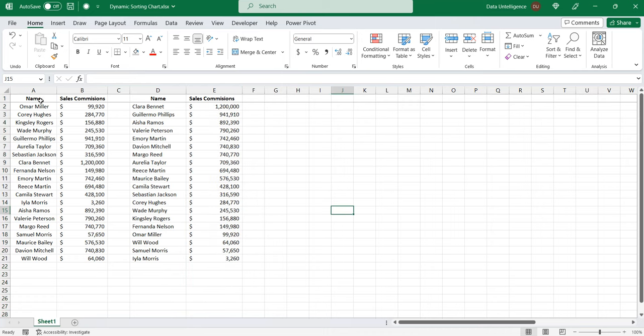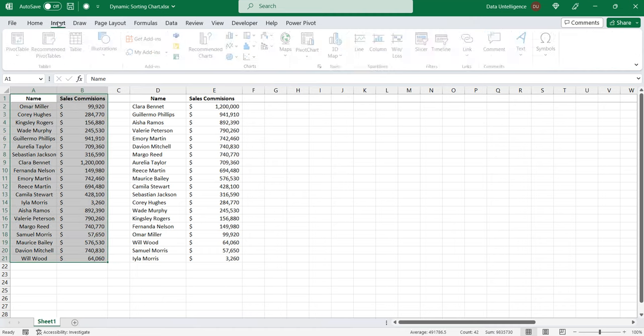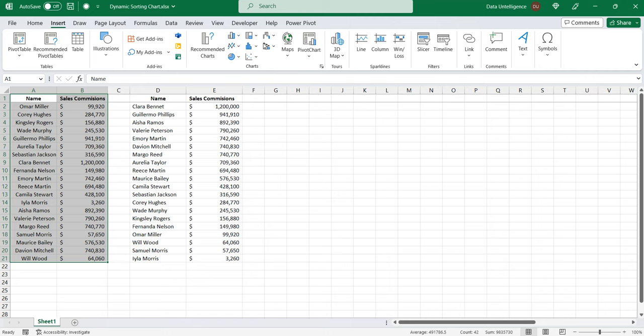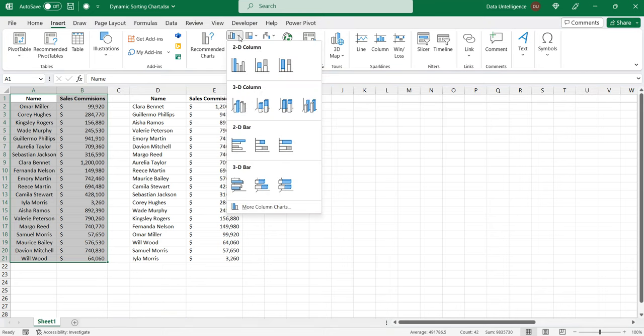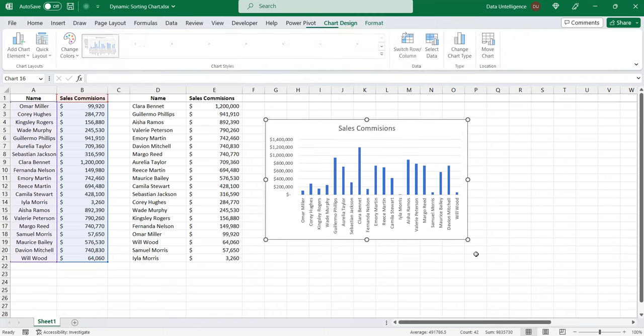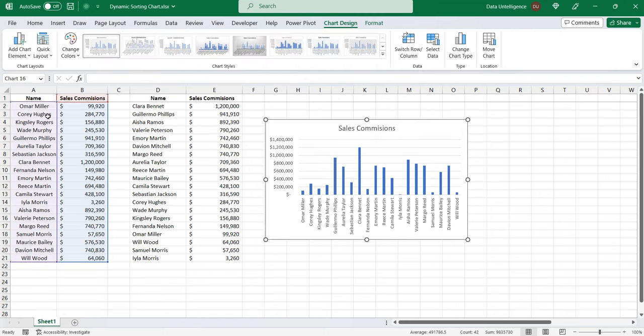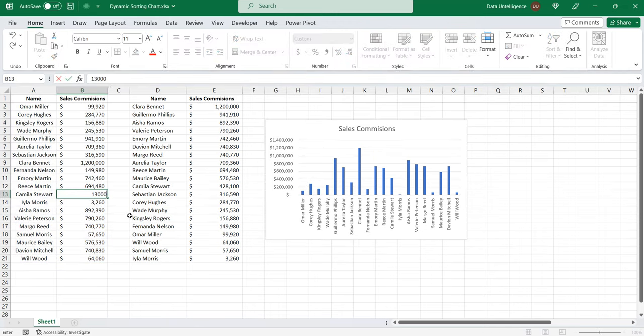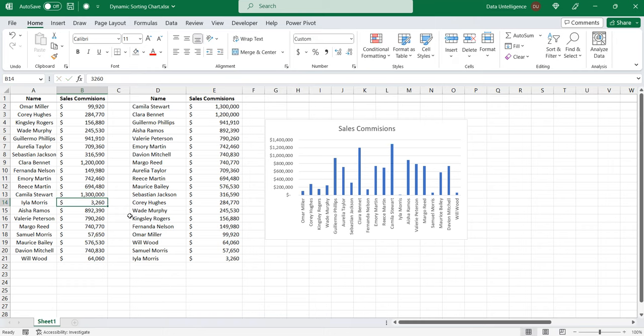Now if I create this chart, typically what I'd usually do is select the cell range, insert, go up to charts, and I'm just going to select the first one, which is a 2D column chart. And you can see that it's sorted in order as per the original table. But we wanted that dynamic chart. When we changed Clara Bennett to 1.2, it brought her to the top. And if we change Camilla to 1.3 million, it now would bring her to the top, which is done in this table, but it didn't do in that chart.